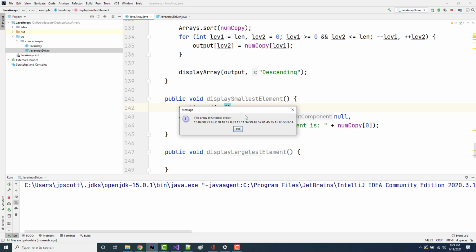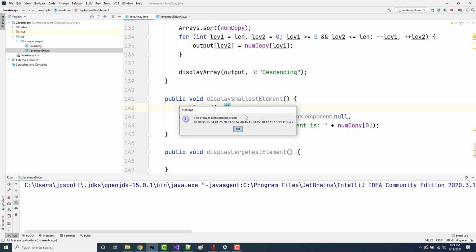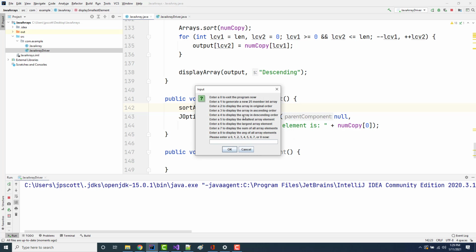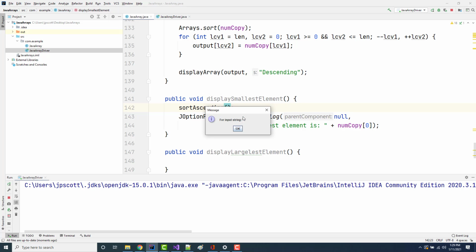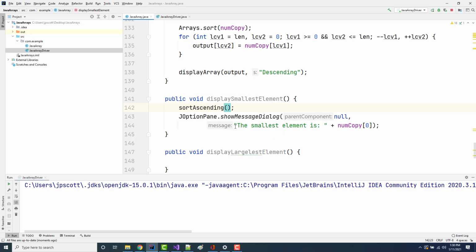1. Now I've got an array. Okay. 2, there's the array. 3, there it's ascending. 4, there it's descending. 5. It's not printing anything. All right. I mean, like it or not, this is what being a programmer is about.